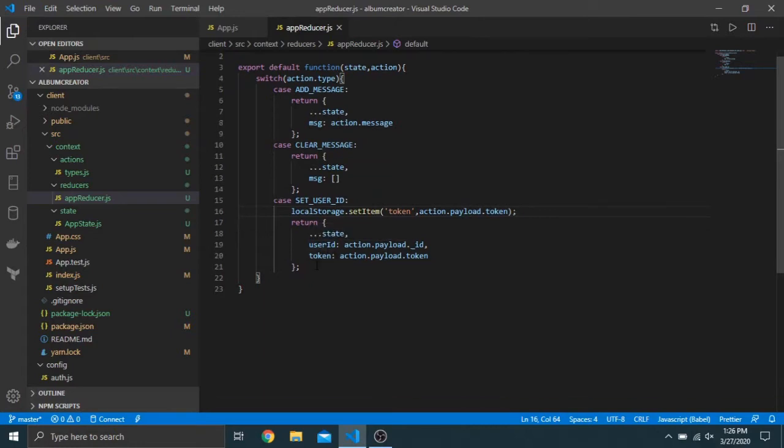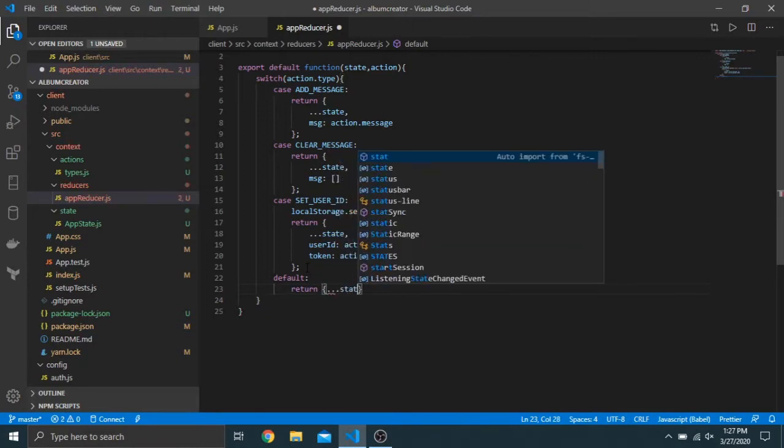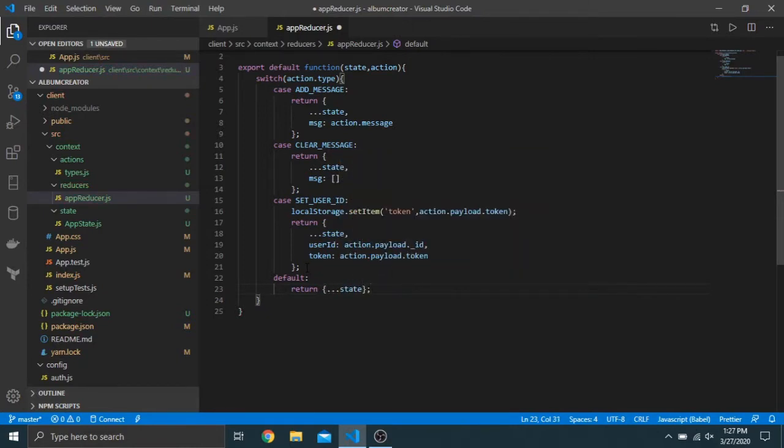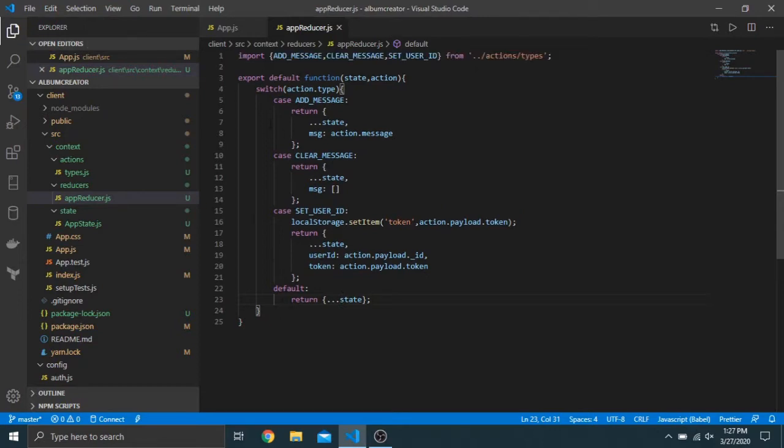And we also want to always have a default case for a switch. And I just simply want to return the entire state. So if none of these actions get hit, for whatever reason, it just returns the state. And so that's basically the entire reducer there.